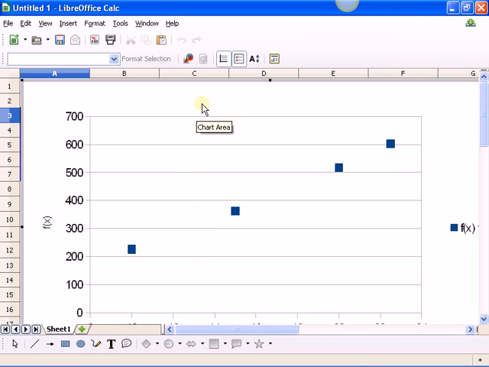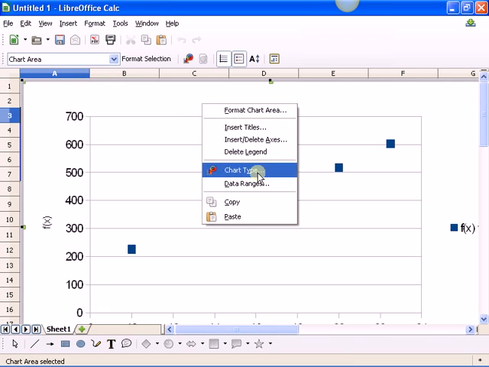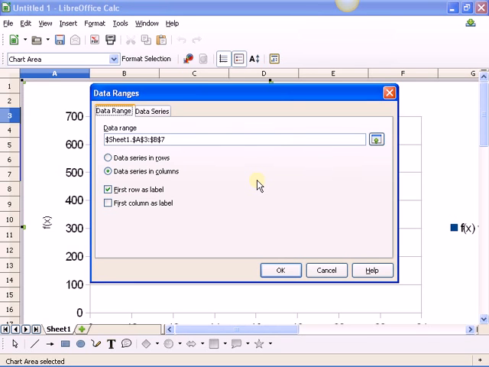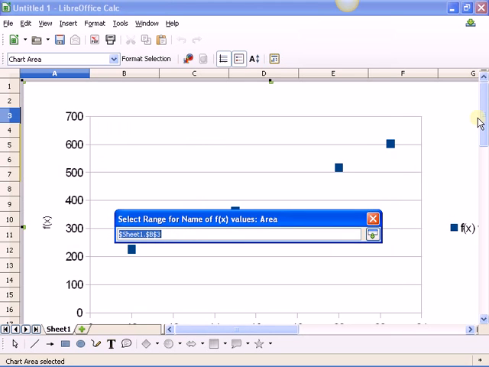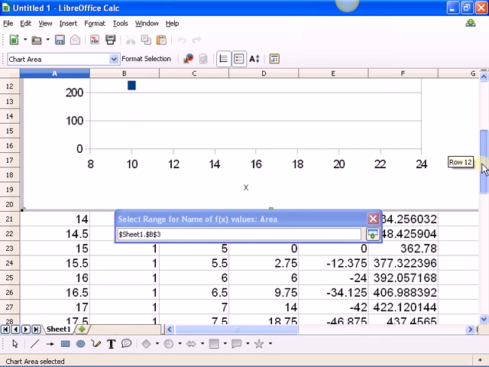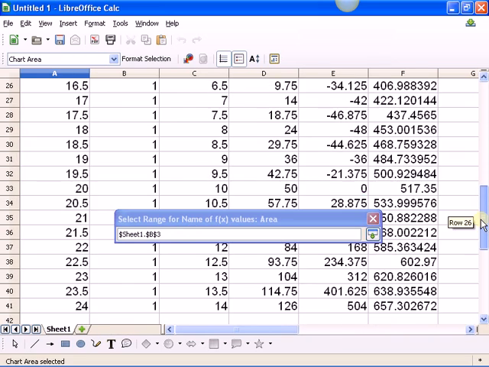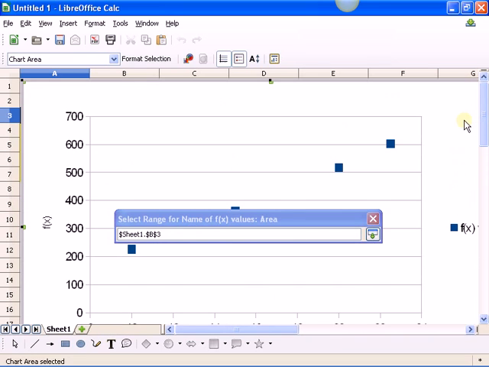I'm going to click in the chart with a left click, right click to data ranges, select with a left click, and we want to go to data series, and we're going to create a new series. Our new series is going to be the interpolating function. Let's see if I can grab it. Oh dear, it's covered up. Well, let's start again. I'm going to move the chart and then we can do it. So I'm going to start again here.